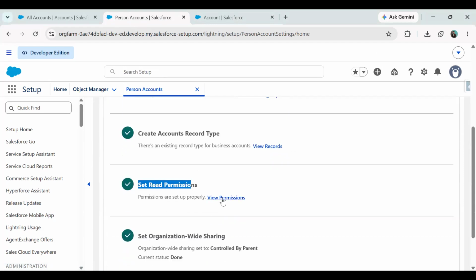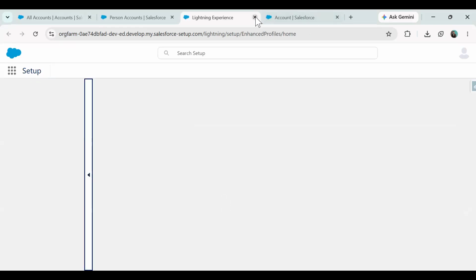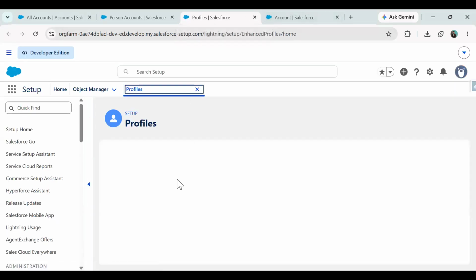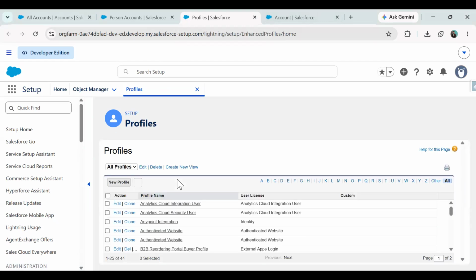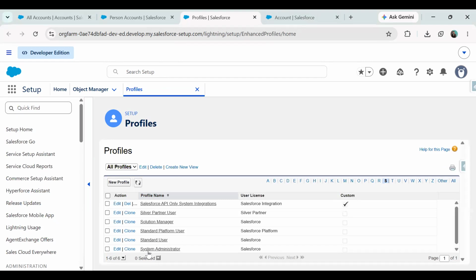So permissions are set up properly. So we can click on view permissions. But before we give view permissions, we need to assign a profile. So basically permissions means we need to give permission to the profile users to access the person account as well as the business account. So right now I want to give this permission for the system administrator. So I click on system administrator.